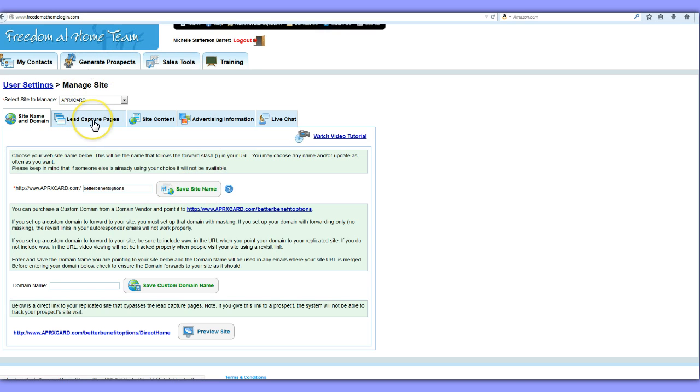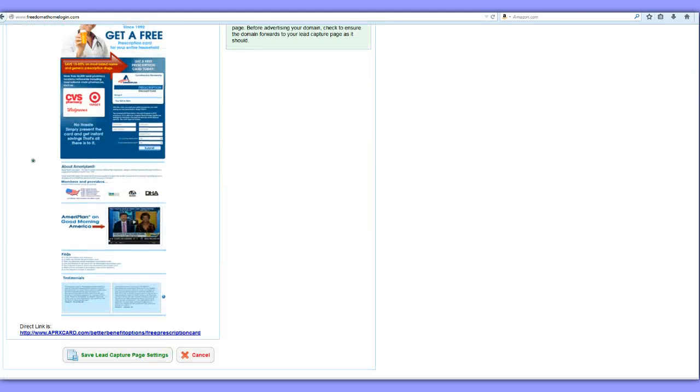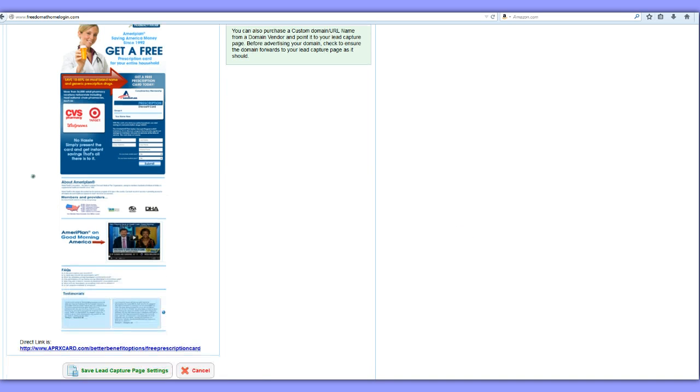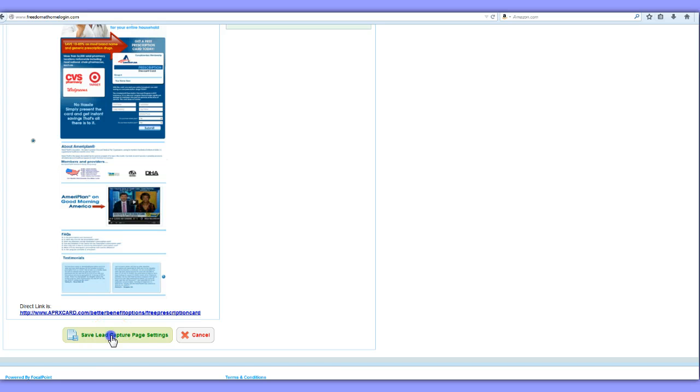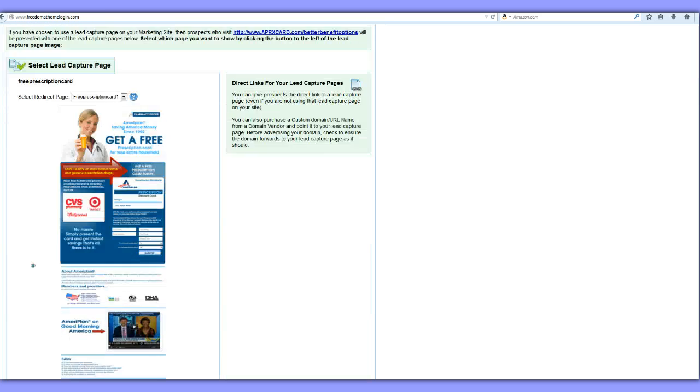And then, just for the sake of argument, we'll go ahead and click on lead capture pages. You only get one. So just make sure that this blue dot is checked off. And now, select page free prescription card 1 is the redirect page that it should go to. Okay? And then with that, make sure you save lead capture page settings.